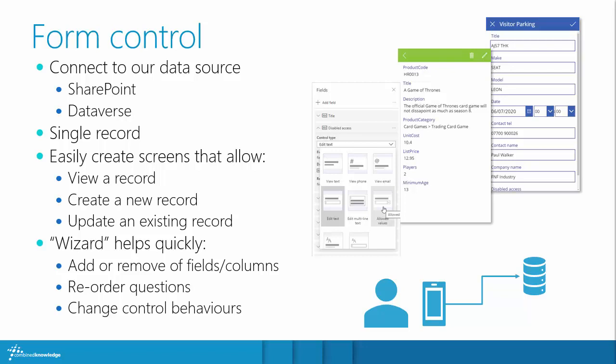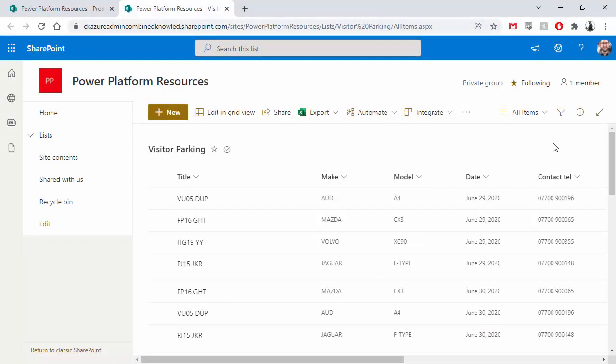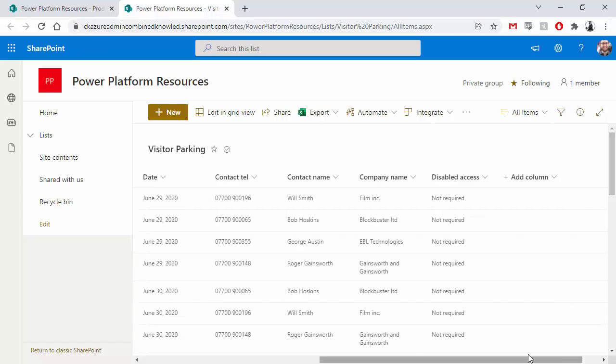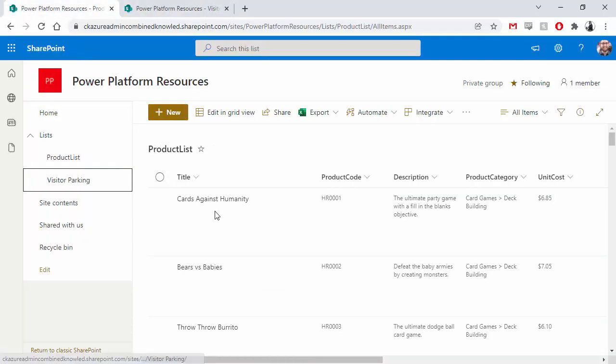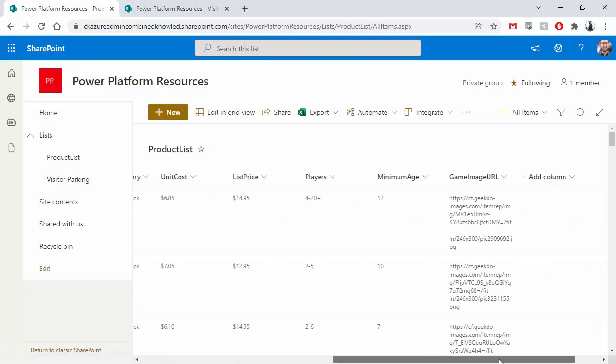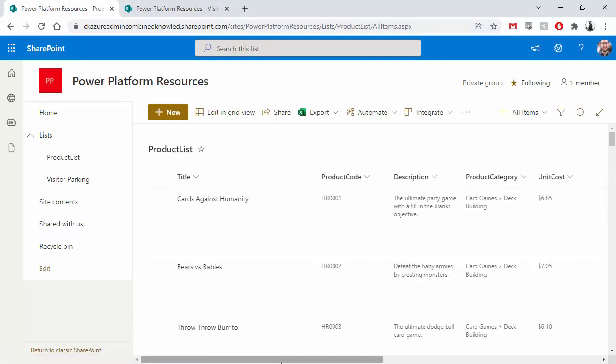So let's jump in and have a quick look at how all of that works. So what we're actually going to start off looking at is a SharePoint list. Here we've got a couple of different SharePoint lists, just standard stuff at the moment, mainly text columns, etc. We've got a visitor parking list here, and we've also got a product list, just a list of products from our Power BI course that I've stolen this from.